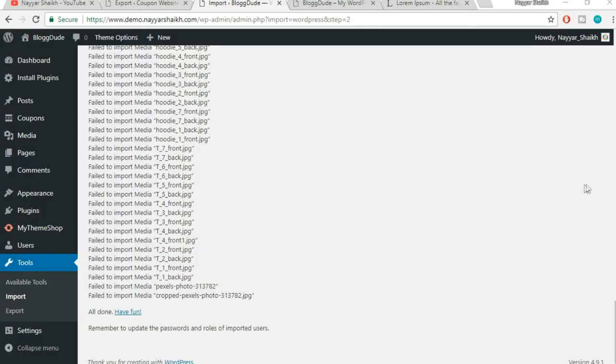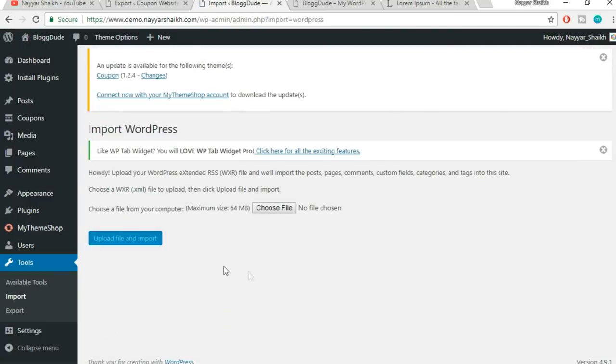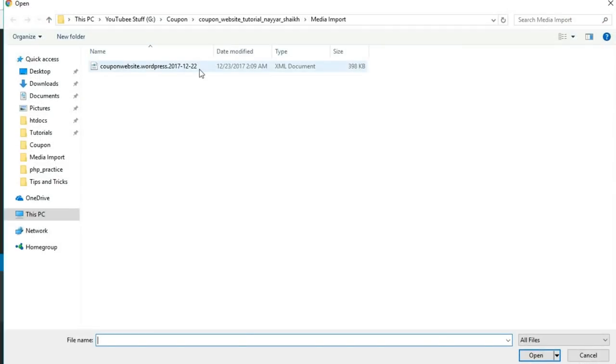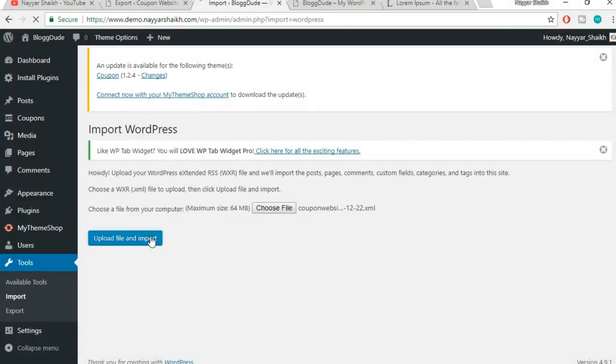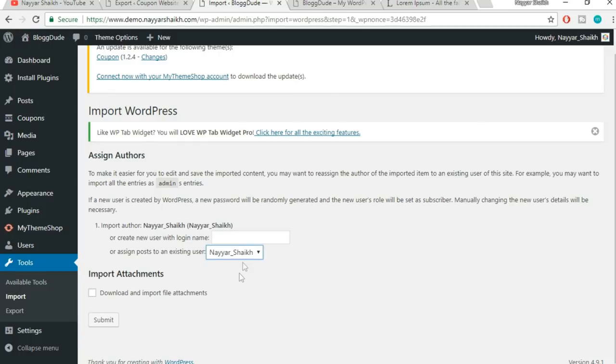Okay guys, let's try again. Let's see what happens. I have updated that file and hopefully this time everything should be fine. Again, I'll hover over appearances and click on import, and the same thing, run importer. Choose file, and I have updated this file, so I can select this file now. Click on open, click on upload file and import. Now select the user, tick mark over here, and click on submit.